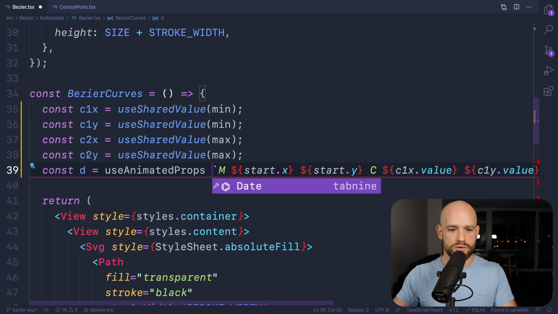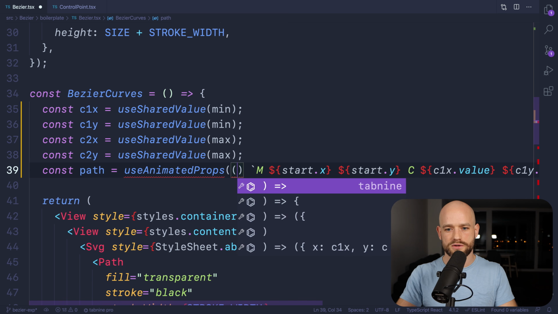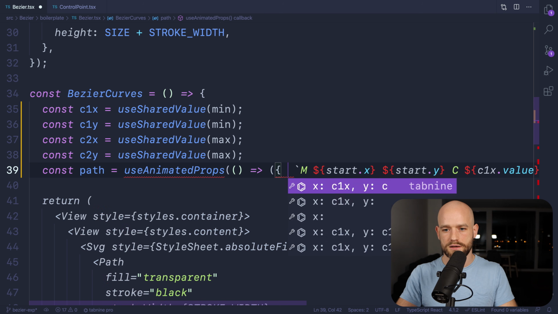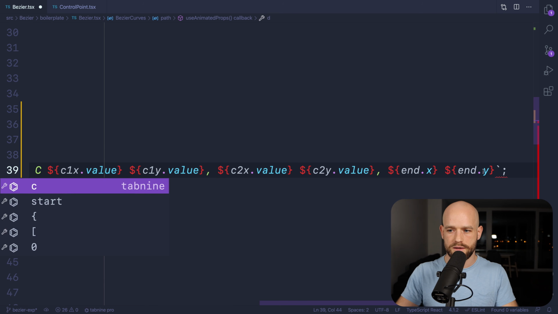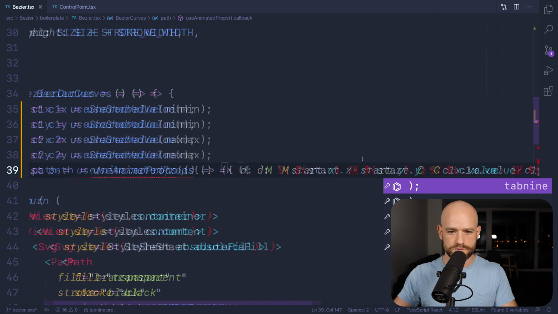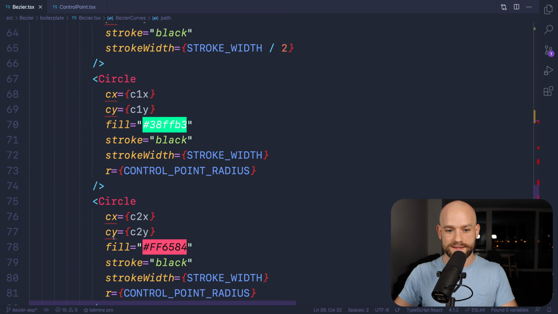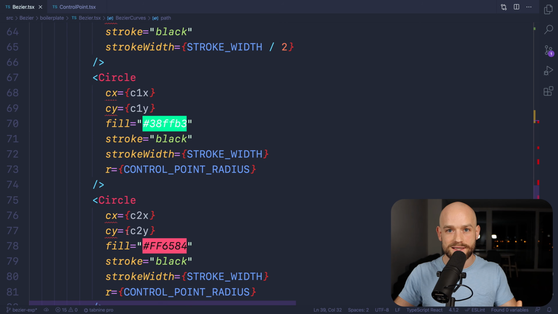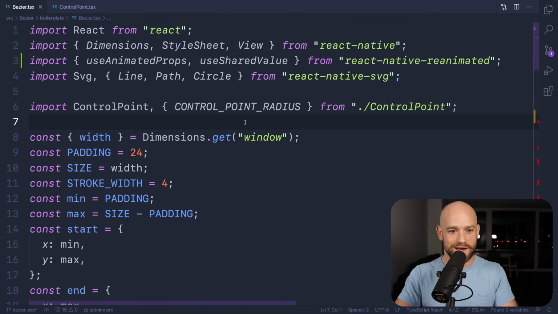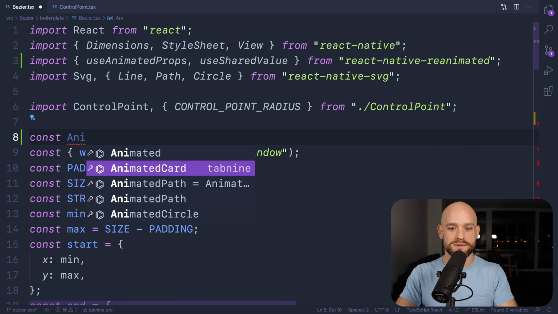So we're going to create a path animated property, so use animated prop, and we're going to return the D property. So D up, and path, line, and circle from SVG become animated path, animated circle, animated line. So let me do this also quickly. So we'll have animated, so they can receive animated props.